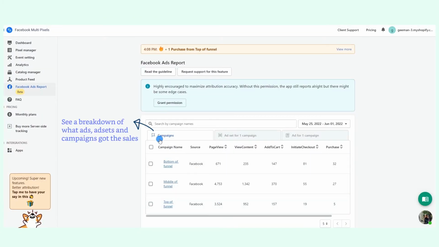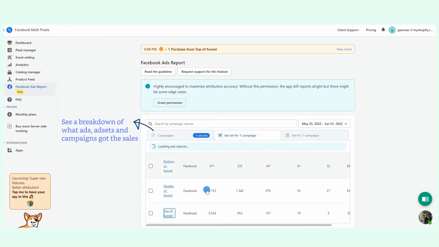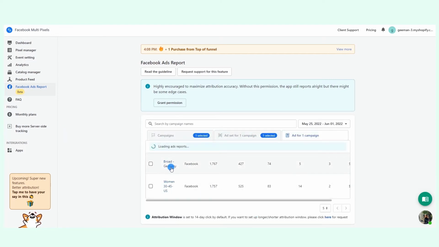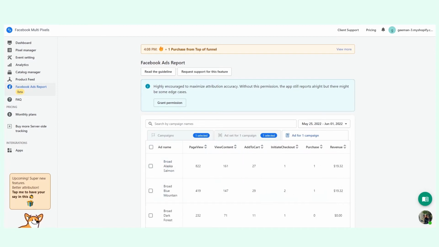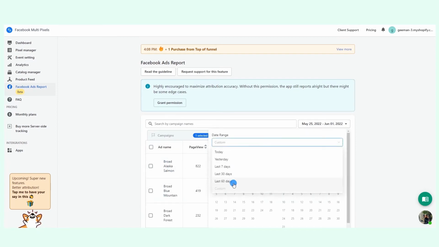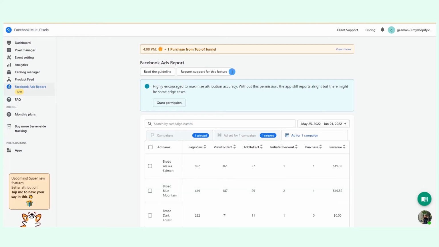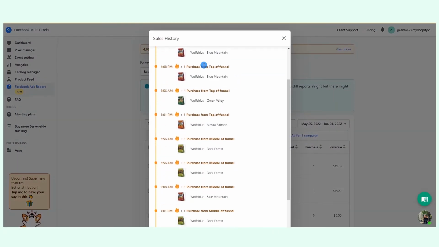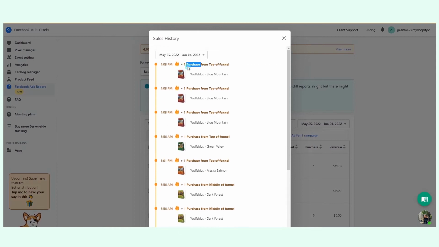Here you'll see a breakdown of what ads, ad sets, and campaigns got the sale in almost real time, and look into the past for as far as 60 days. And right up here is where you're probably going to glue your eyes the most, I think. Every time there's a new sale from your Facebook ad, it'll be popping up here.